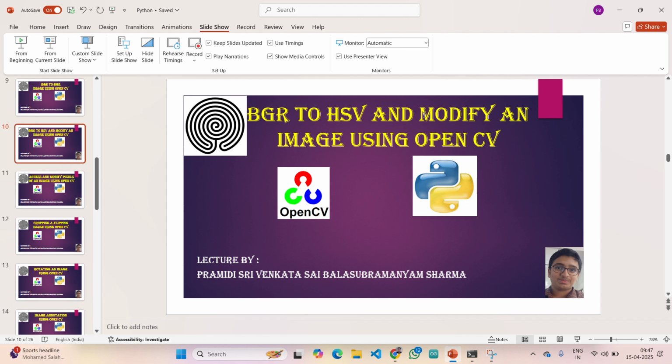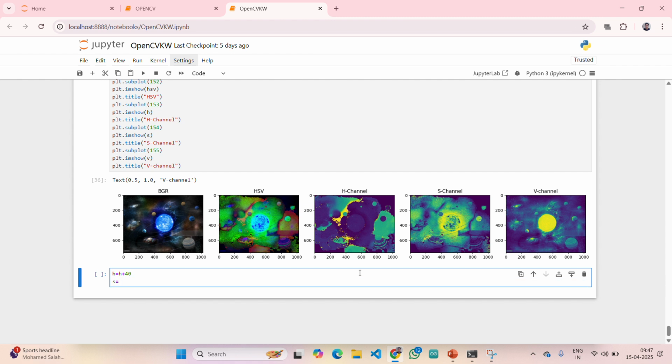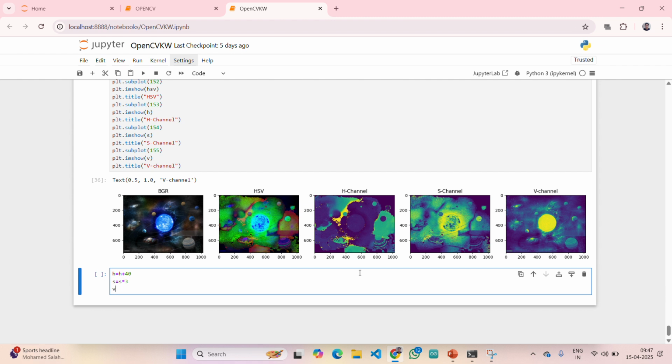Now what is the second part? Modifying the image. Here we have split H, S and V, right? Now how to make use of it? So in H I am increasing every value by, let me say, some 40. In S I am multiplying every value with 2.3. Then in V, like this also we can give.